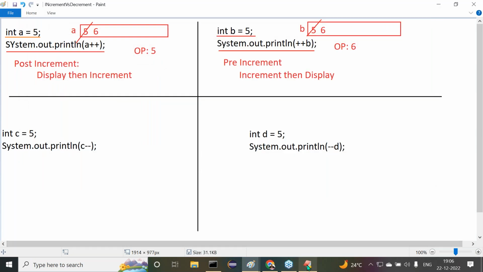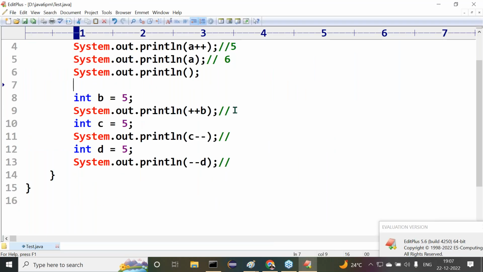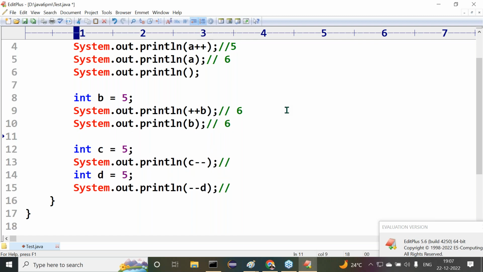Right. So now let me check this one. Now the second option is like what there? What I'm telling you: int b is equal to 5 plus plus b. Plus plus b, in the sense, first the b value will be incremented internally. The b value is incremented, in the sense 5 is incremented by 1. So what is the value? 6. Then after that, if we observe this System.out.println of b, if we display it, again here we are able to get what value? 6 value here we are able to get.